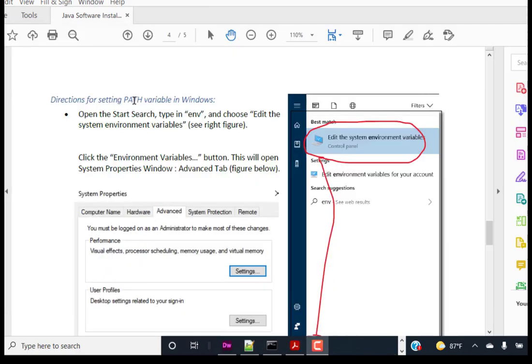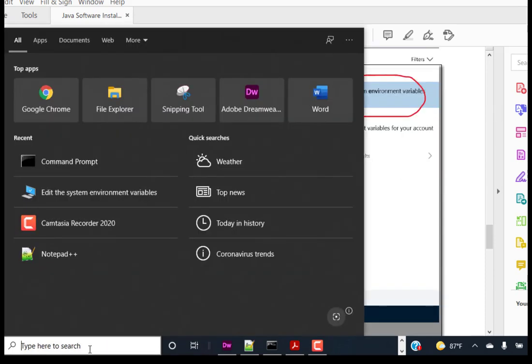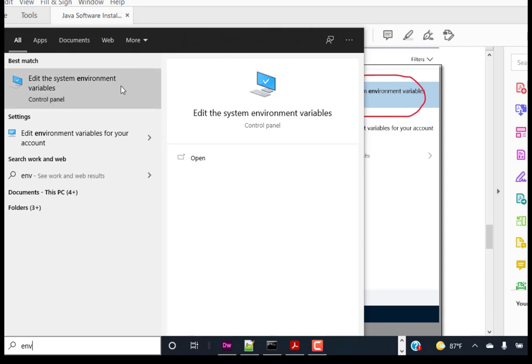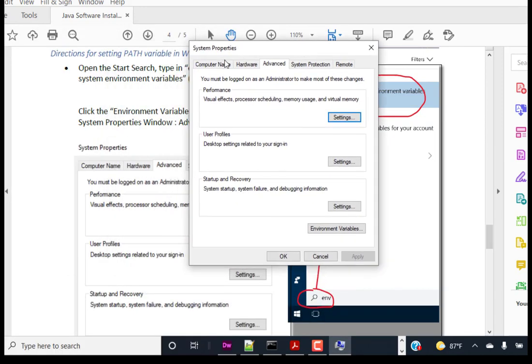Because what's going to happen is if you try to execute a program, Windows won't know where to look for those class libraries automatically. So we're getting ready to tell Windows to always look for the binary files in that path we just copied. To do that, we're going to set what's called an environment variable called path. So right here I show that you're just going to come down here and type env. And if you type env, it's suggesting Edit the system environment variables right here, and we're going to click on that. And there, we're into System Properties.